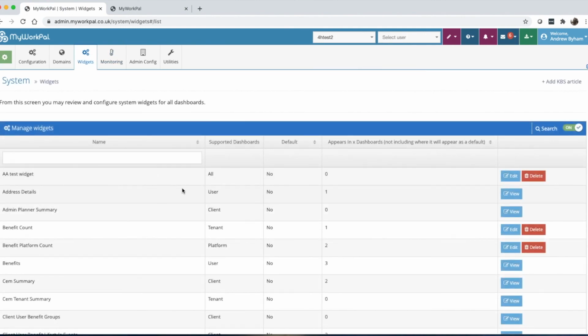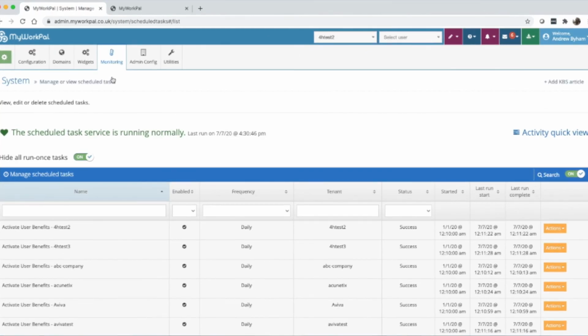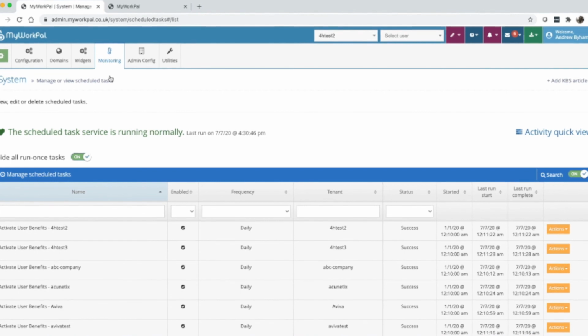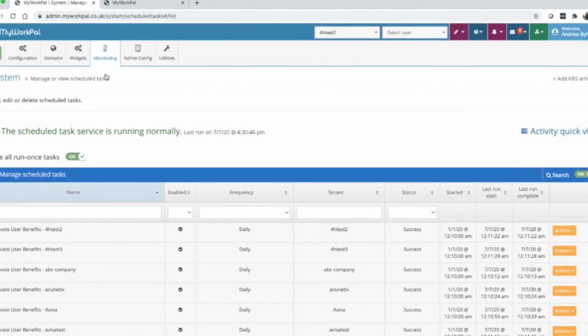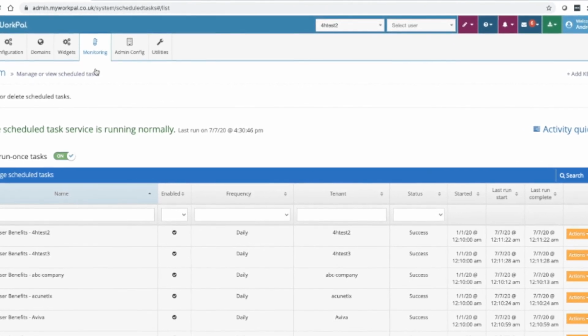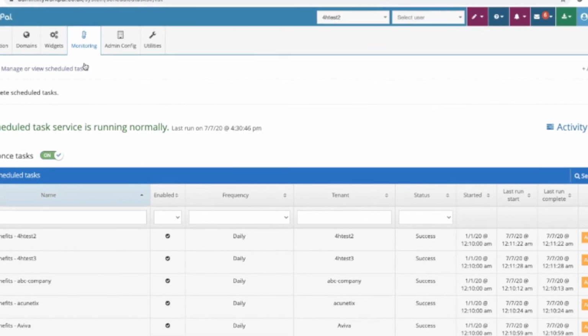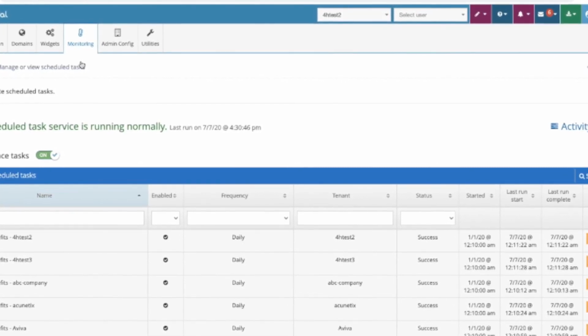Widgets manages the dashboard widgets. So we were looking at the platform level dashboard widgets. You can manage some of them, or you can create some widgets yourself. Monitoring is around the scheduled tasks. I spoke about the scheduled tasks earlier, so these are the scheduled tasks that are running. We've got quite a lot of benefits activating and this sort of thing. So various bits and pieces that are going on.